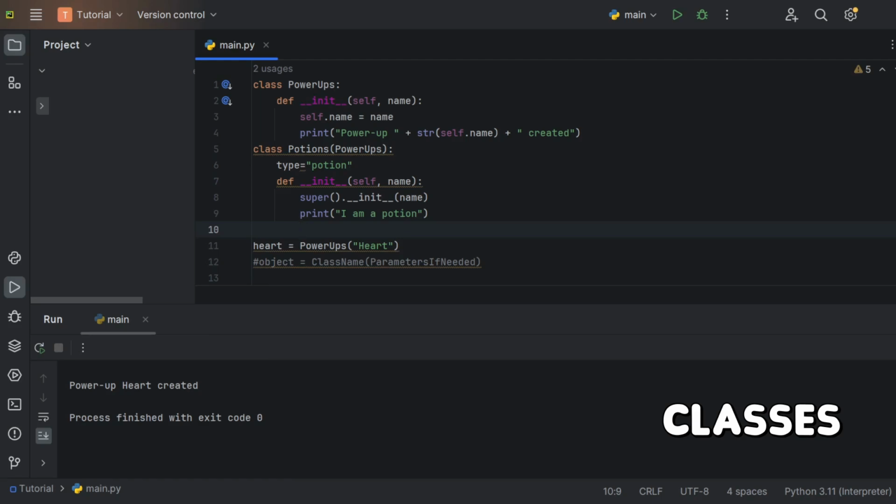So in this simple step, we already told class Potions that it's a child class of the class Power-Ups. Then, in the next step, we gave the class Potions a variable type and gave it the string Potion. This variable is unique to the class Potions. So the object Heart we created from Power-Ups will not have this variable, for it isn't an object of the class Potions, but of the class Power-Ups. And Power-Ups does not inherit from Potions. It's the other way around. Potions inherits from Power-Ups.